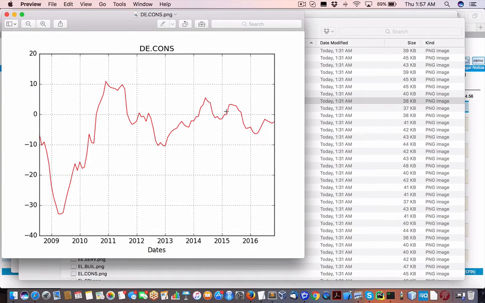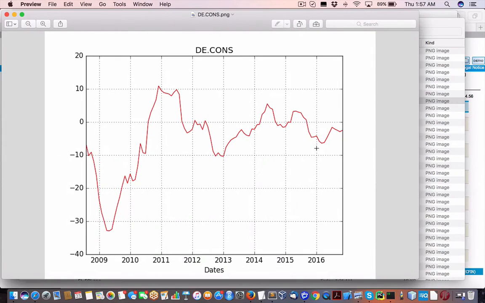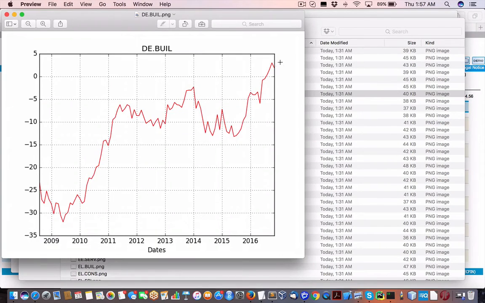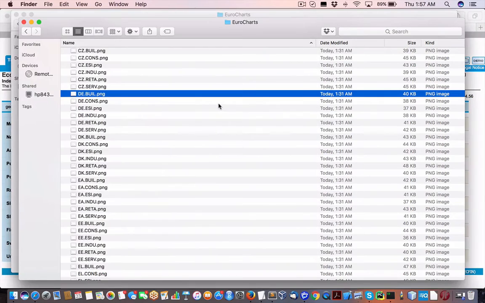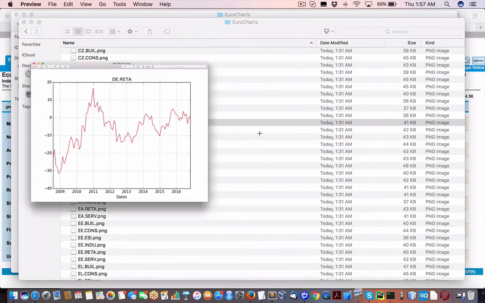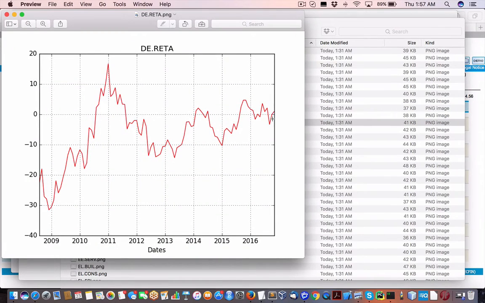Okay, so here's the consumer. This is how the consumer feels about their situation. So it's a little bit on the bounce. The building is on a decline. Overall ESI, it is up. Retail is on an upswing. So that would tell you maybe you might want to focus on German stocks that focus on the German consumer in Germany as an opportunity right there.